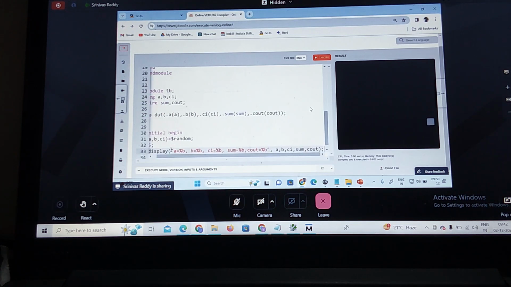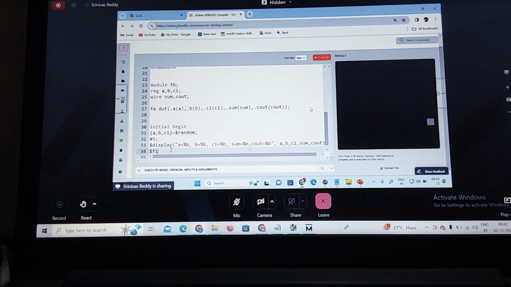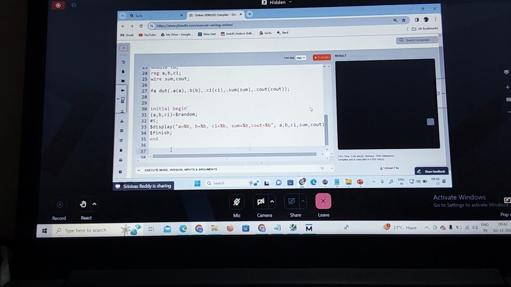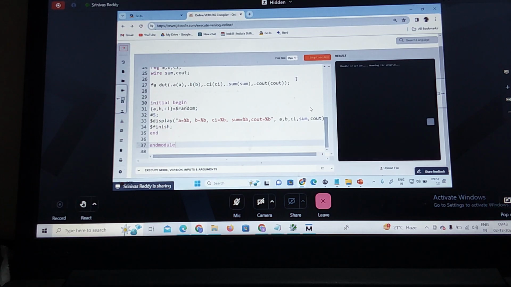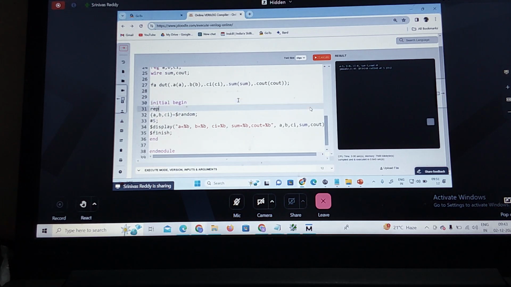Then I am going to end this. Then I am going to end the finish. Then I am going to end the initial begin. Then end the module. Correct. Now let us run this program. So when A is 1, B is 0, C is 0, sum is 1 and then carry is 0. Correct. Now let us repeat this for 5 times.